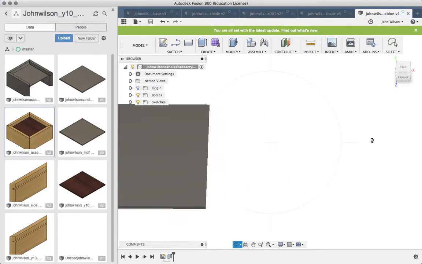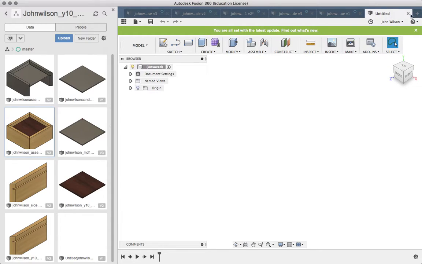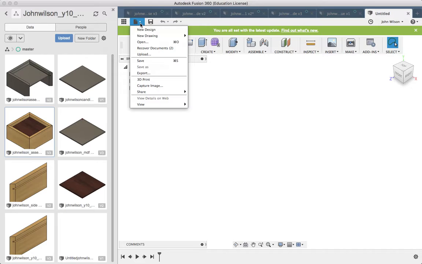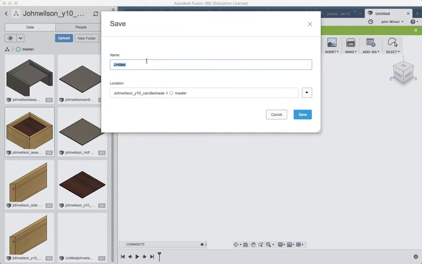So I'm going to create a new design. Come up to my tabs here, new design. It starts off exactly the same as the previous one. So this one I'm going to be good this time and remember to save it right at the start. So John Wilson, candle, candle shade. This is acrylic also, but it's the second piece of acrylic. So I'm going to call it acrylic 2.